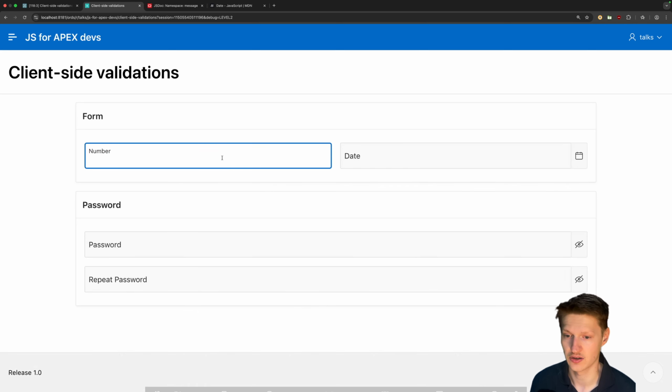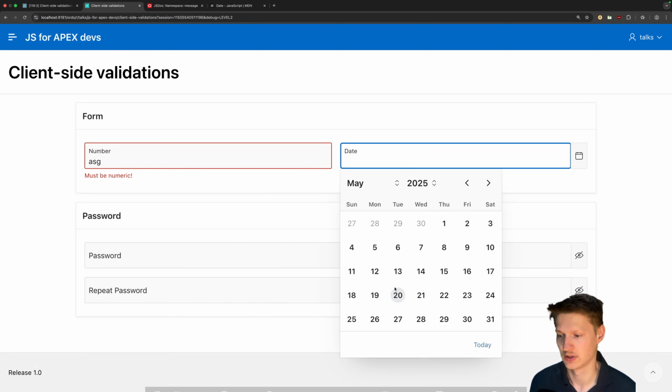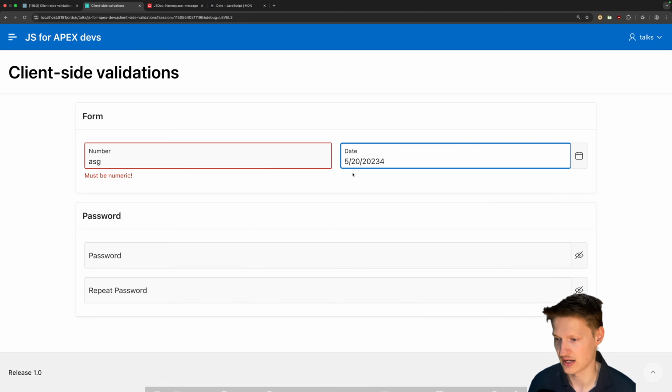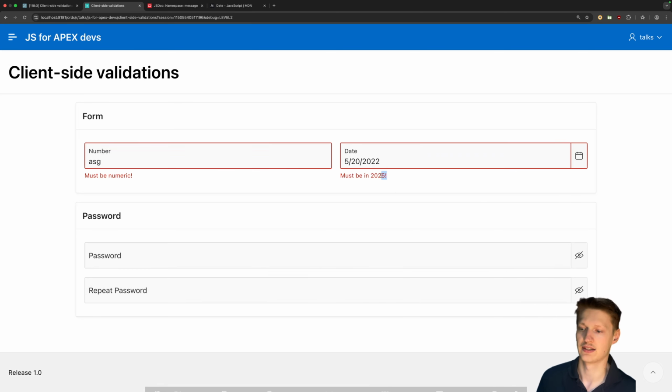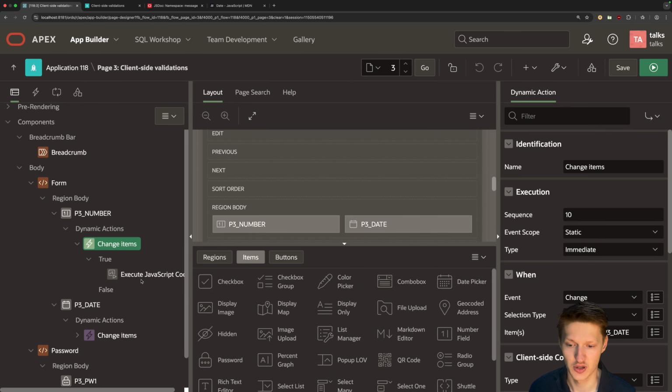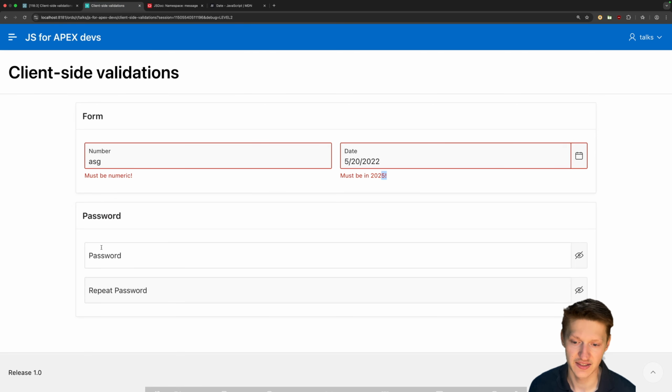So let's test it out. Error. Fine, still error present. And if we change the date to 2022, it complains. Perfect. That's what we wanted. So now let's add the last example.